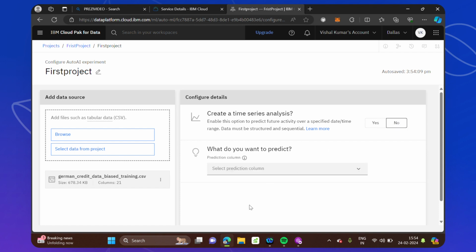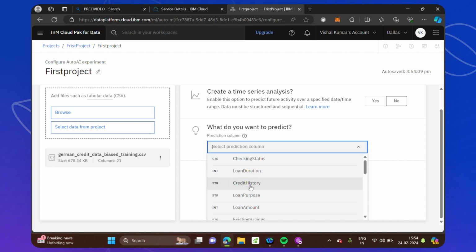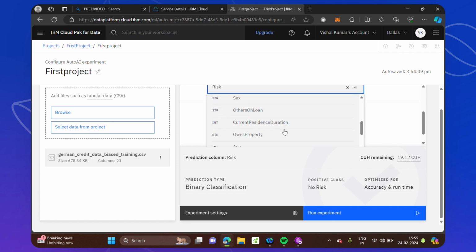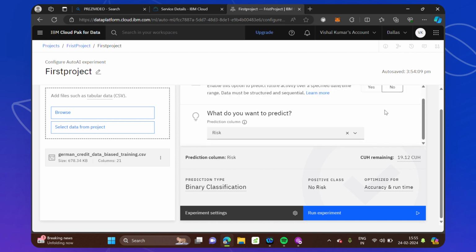Second, it asks what do you want to predict, which column do you want to make the prediction on. So you want to predict on risk, whether there is any risk or not. As soon as you choose predict risk, it says binary classification, because either there is risk or there is no risk. If we choose something else, the option would change. So it is a binary classification on risk.